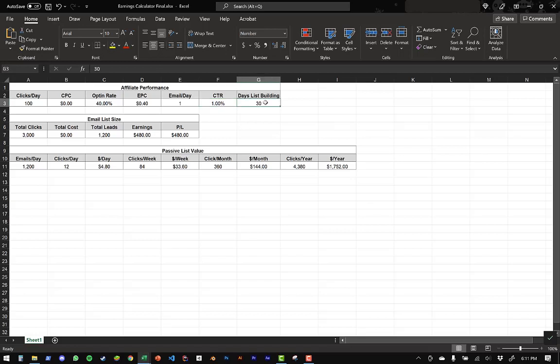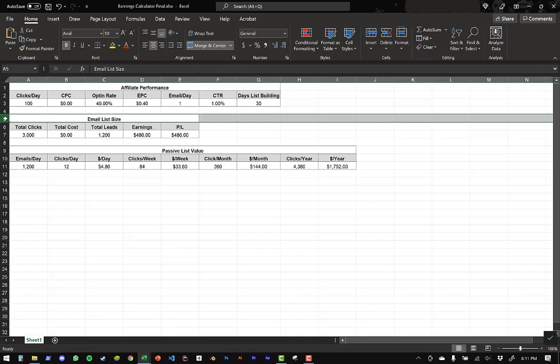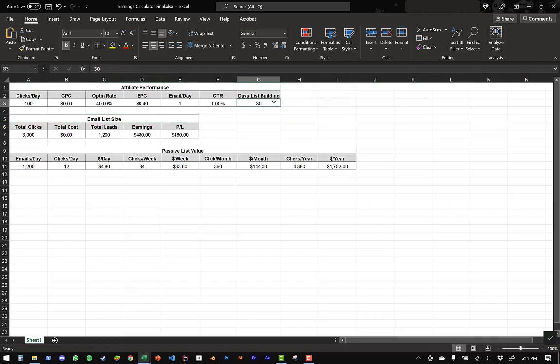And then the last metric is the number of days that you spend building your list. Now, we're going to take all of this information, and it's automatically calculated here to tell you what your email list size is going to be after the list building period. So after 30 days, since this is the 30-day challenge, at 100 clicks per day, you will have generated 3,000 clicks to your landing page, total cost of $0, because right now we're doing free traffic. The total number of leads at a 40% opt-in rate will be 1,200 leads, and your total earnings would be $480. This is your profit and loss.